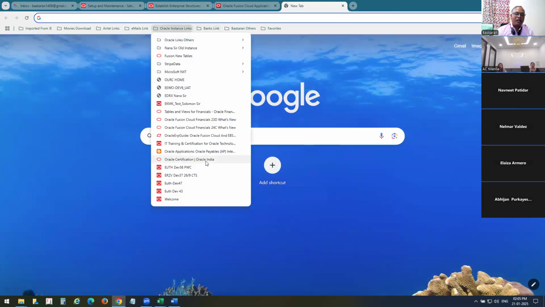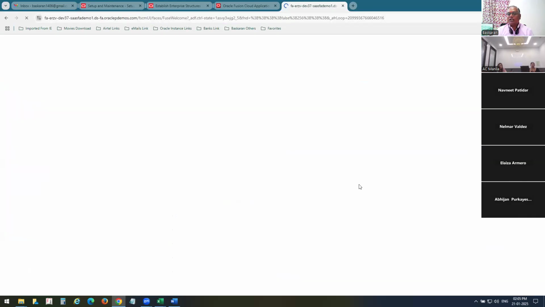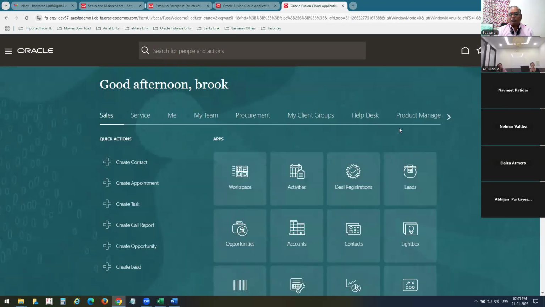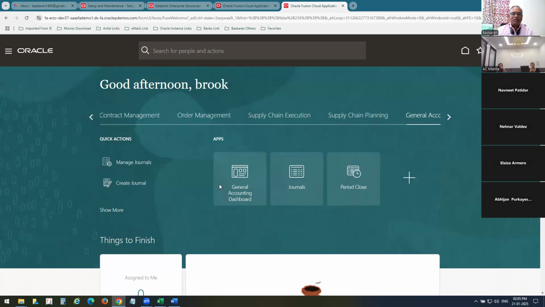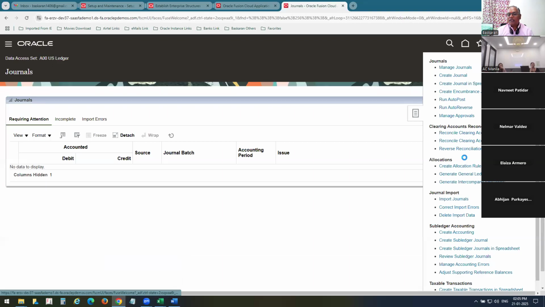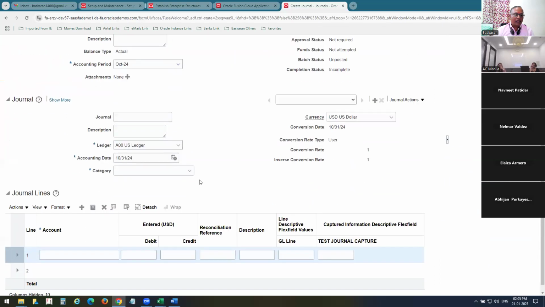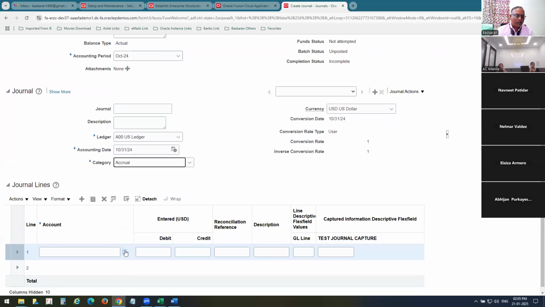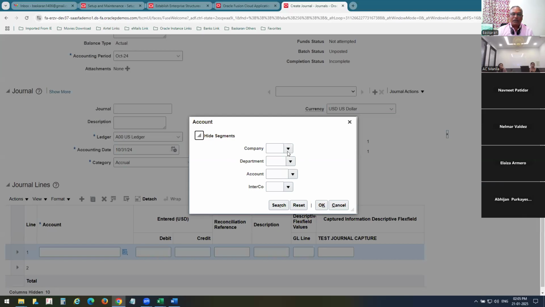Yesterday or this morning, I told you how to enter one journal entry using our navigation tab. General Accountant, and then Journal. Task panel, and then Create Journal. I selected my category. Now I'm going to select this, which is called the chart of account, the accounting flex field. So company, department, account, and intercompany.